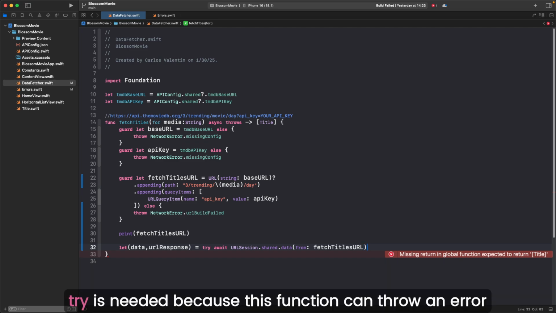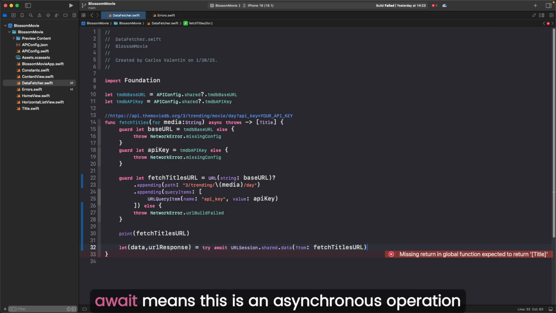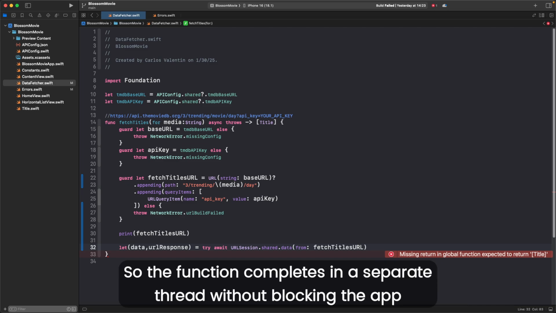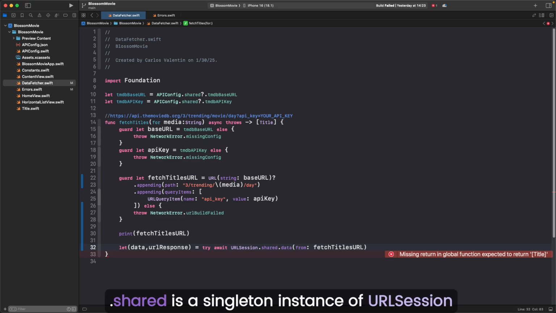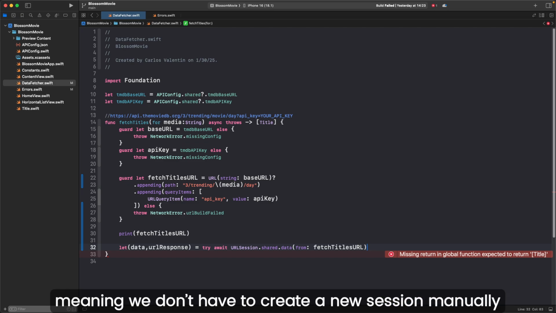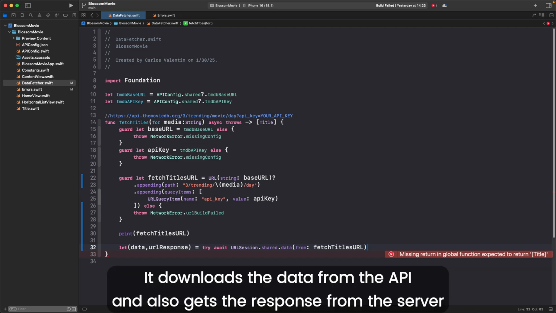Try is needed because this function can throw an error, for example, if the network is down. Await means this is an asynchronous operation, so the function completes in a separate thread without blocking the app. URLSession is a built-in class in Swift that handles network requests. .shared is a singleton instance of URLSession, meaning we don't have to create a new session manually. Finally, .data(from: fetchTitlesURL) makes a network request to the URL we built earlier. It downloads the data from the API and also gets a response from the server.